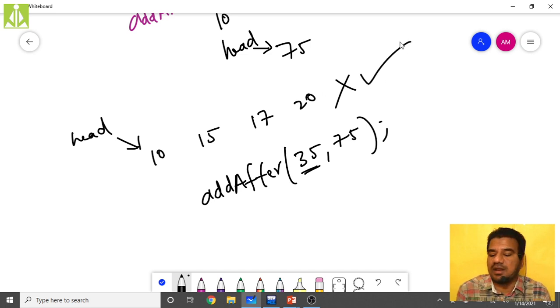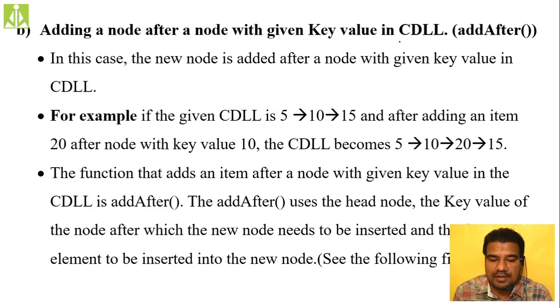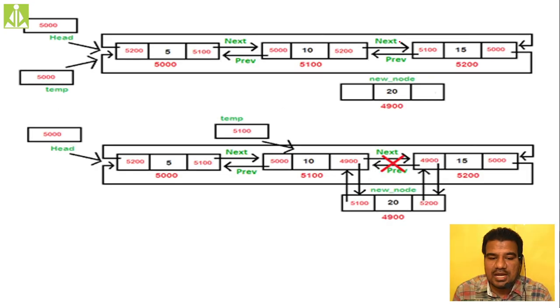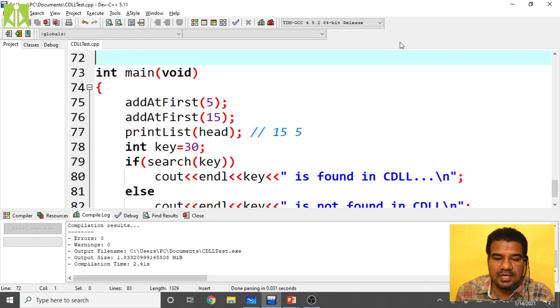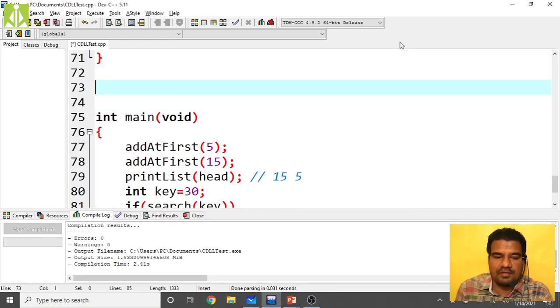Likewise, it has to give the error message. So quickly we'll write the three cases. Here, the same thing I have mentioned. As you can see, when the key value is there, it will add the newly created node after that key value. If the key value is not there, it will return the error message. And if your CDLL, circular doubly linked list, is empty, it will add the newly created node as the first node and the only node. So these three cases we have to implement inside the add after function.